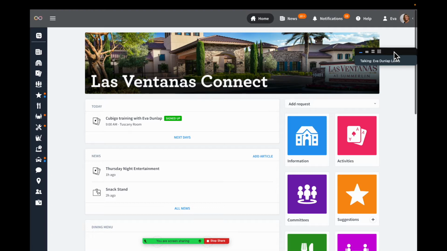As a reminder, when I say Cubigo, I mean Las Ventanas Connect. When I say Las Ventanas Connect, I mean Cubigo. From this point forward, they're synonymous. Also, I'm using Las Ventanas Connect on my computer here through the downloaded application.